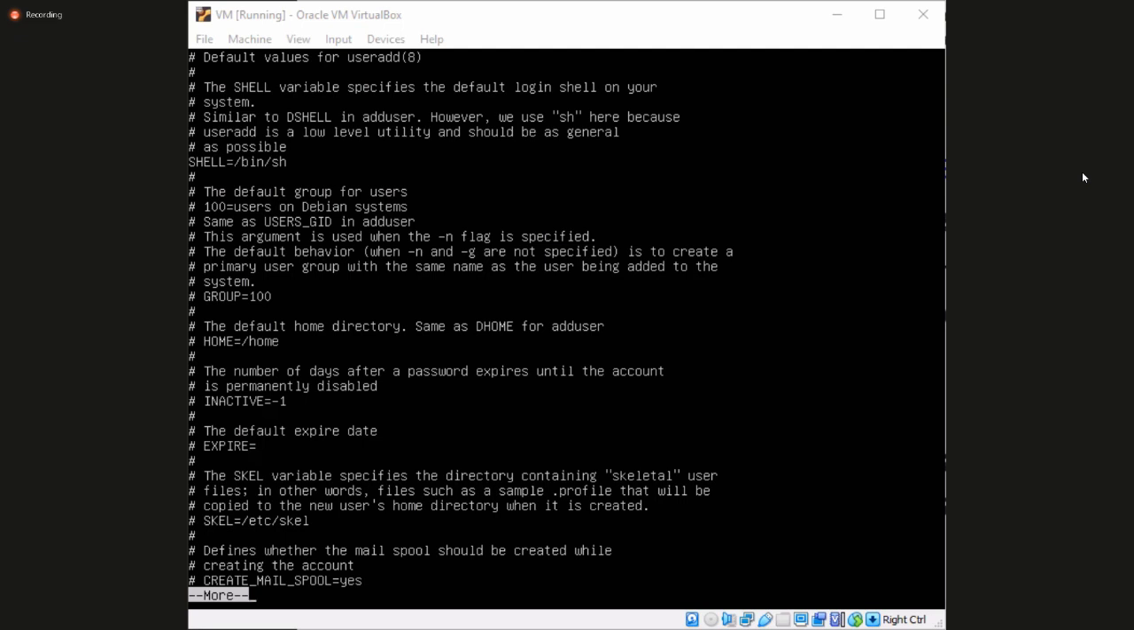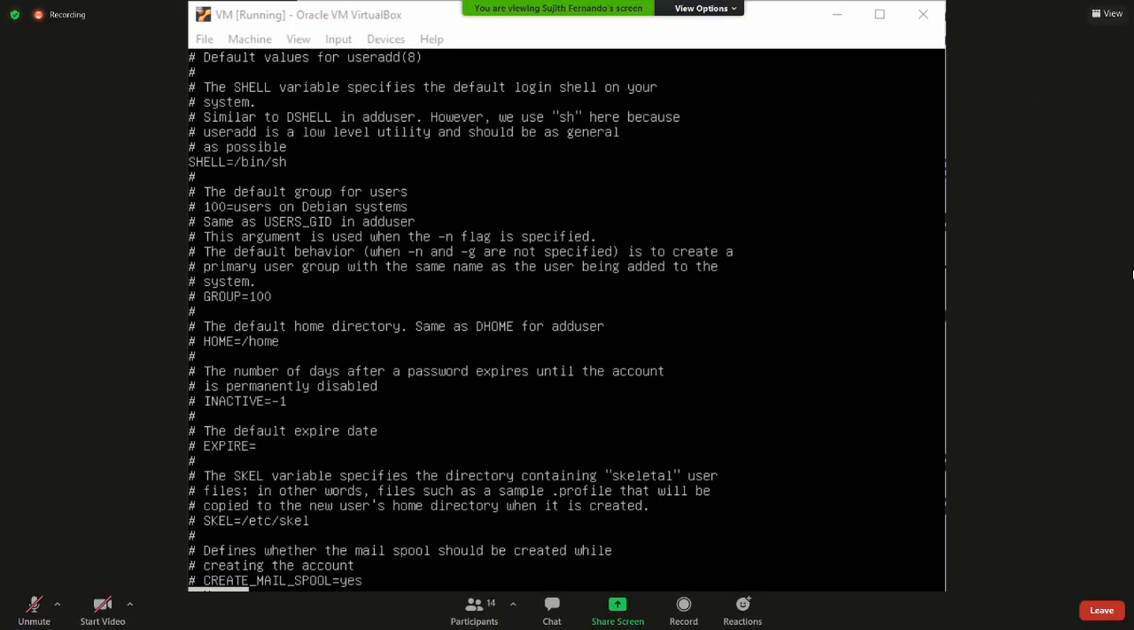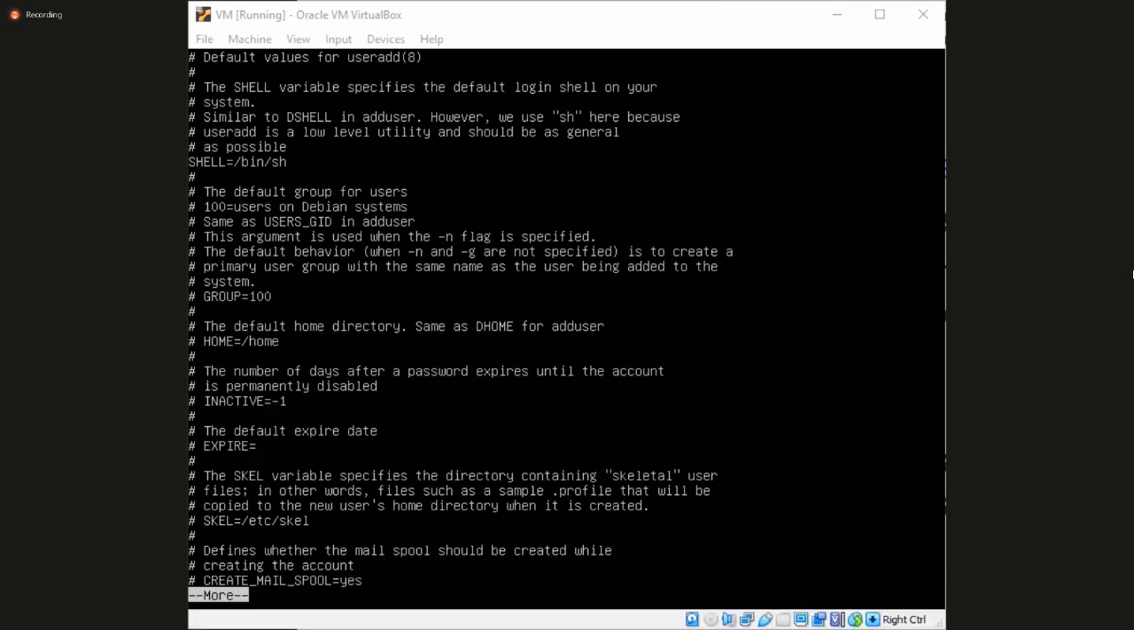Okay, the number of days after the password expires until the account is permanently disabled. Inactive is -1. Yeah, I think those values are not given, right? So that is why the -1 value is given. So the default expire date is null, so by default it won't expire, right? The SKEL variable specifies the directory containing skeletal user files. In other words, the profile that is copied to a user's home directory when it is created. Right, this /etc/skel, right?